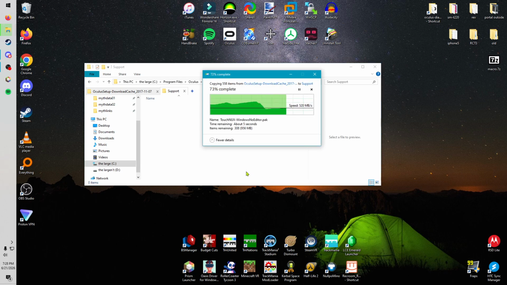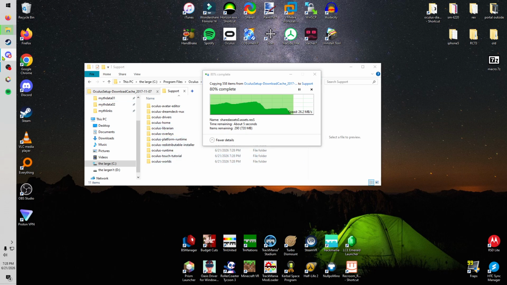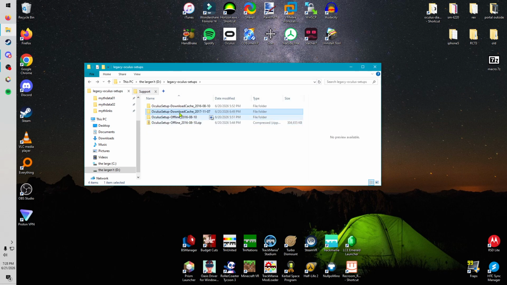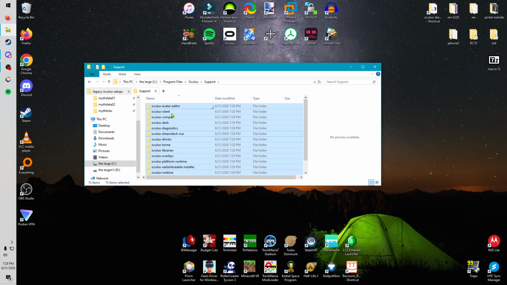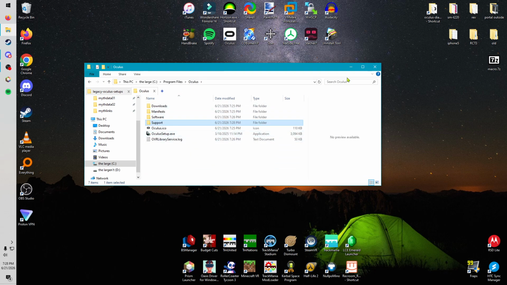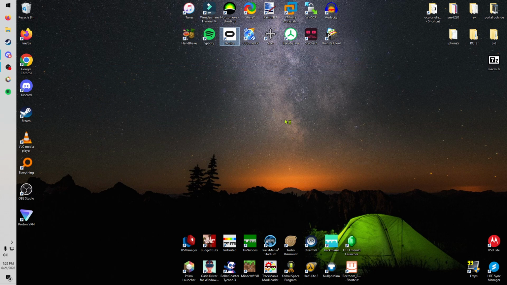Basically what that's doing is, the 2016 thing that I just installed is really old. It kind of sucks because there's no touch controller support. So you can gut that completely and then replace it with the 2017 files, because the 2017 files for some reason don't have a setup, but the 2016 does. So now it's in here, and hopefully when you open Oculus it's gonna work.